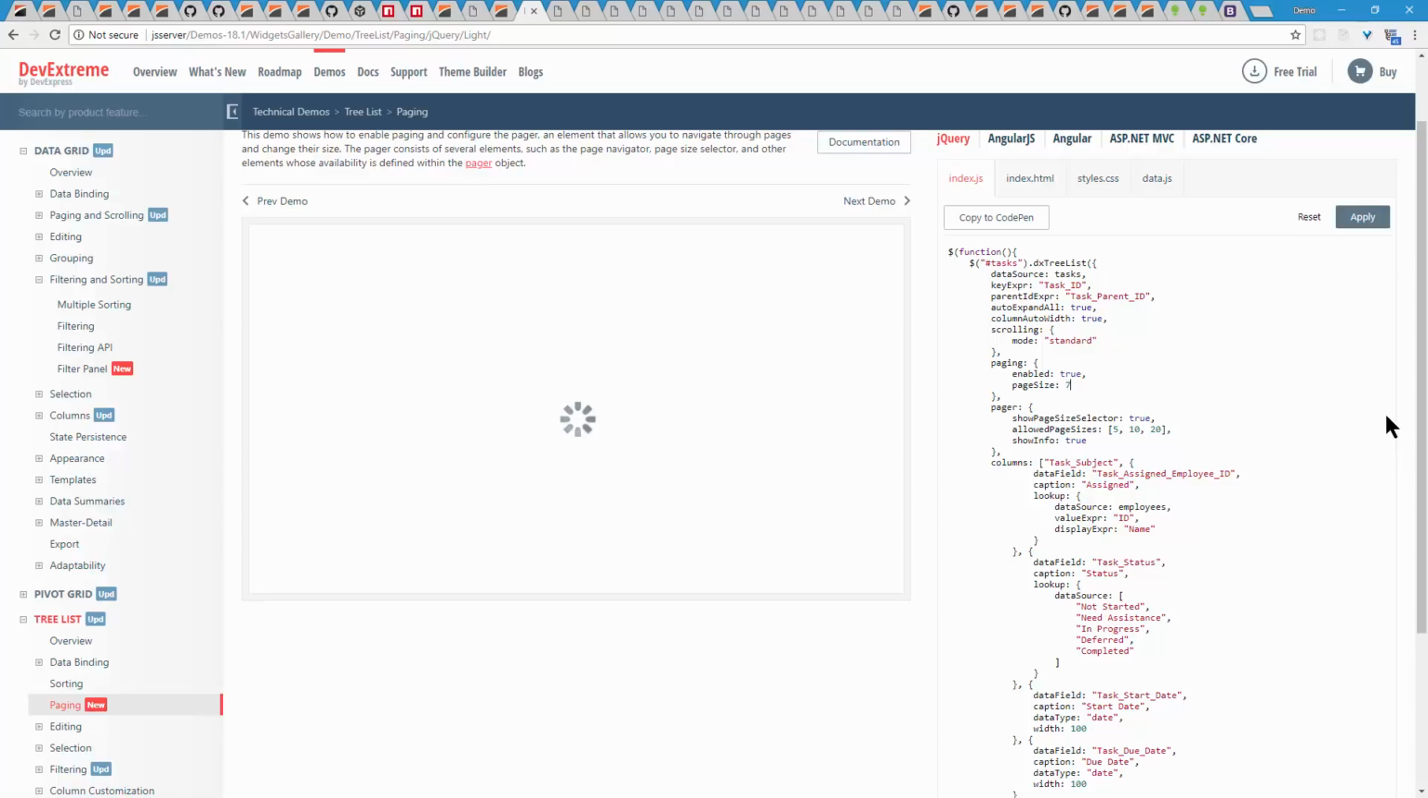Except I don't know whether 7 will be allowed. I think your allowed page sizes are 5, 10, and 20. Oh, all right. Let's try. Yeah.